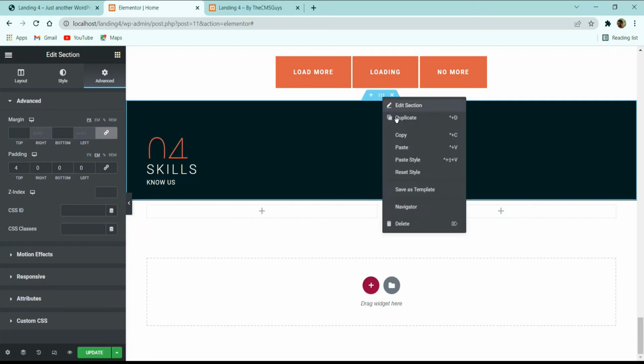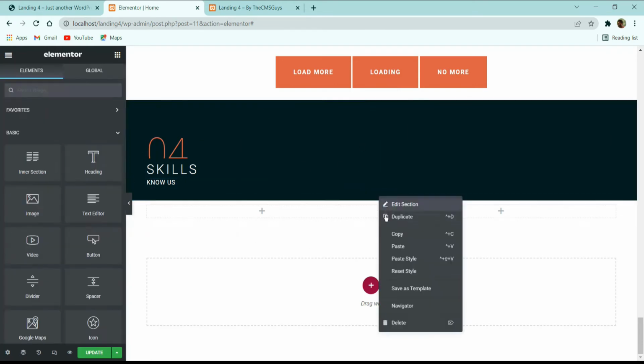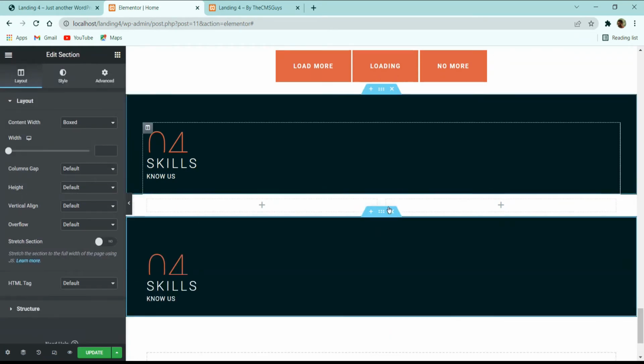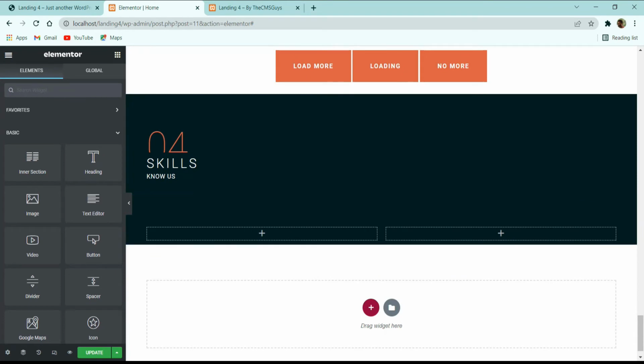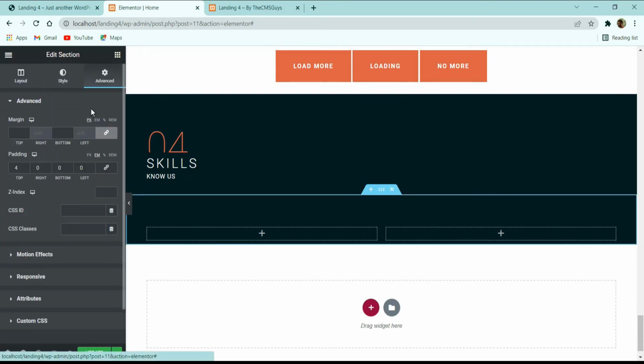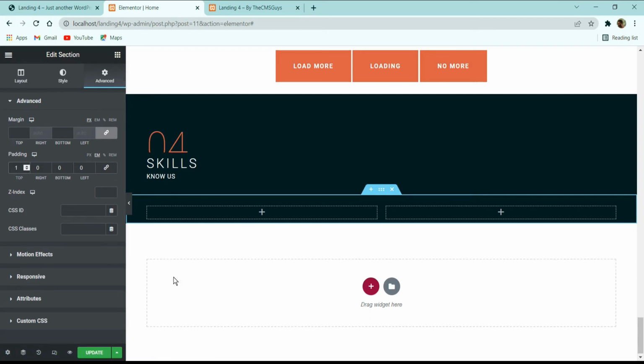What I will do is right click and copy the design style, which is the background style, and then right click and paste it over here. After pasting the style, one more thing: let's go to the advanced tab, and for this one also I just want to give it a 2 em or 1 em of top padding, which is fine.